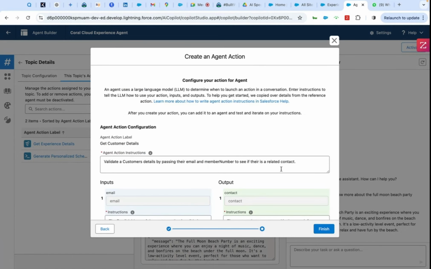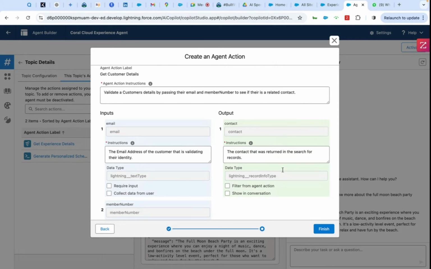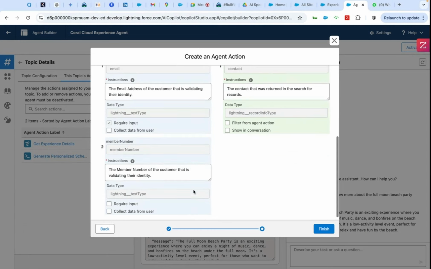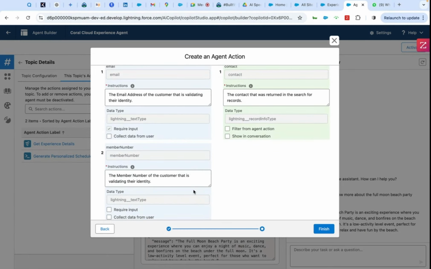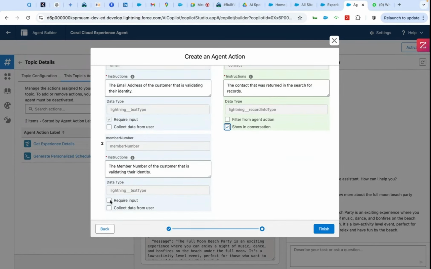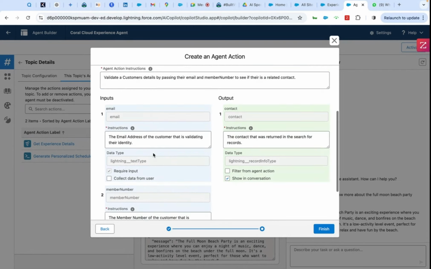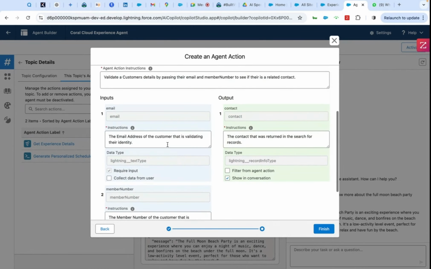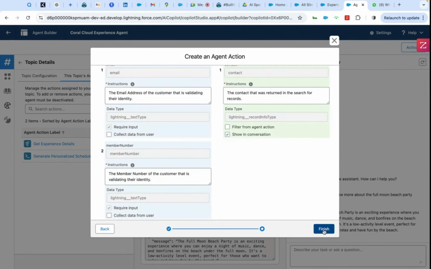All the information is fed in here. So over here on the input side, I'll click this check box, require input, from the email side, and from the output, show in conversation. So both things should be checked. Require input here, require input here. This is for member number, this is for email, and this is the output. Output I've set to show, and I'll just finish here. Click on this button.